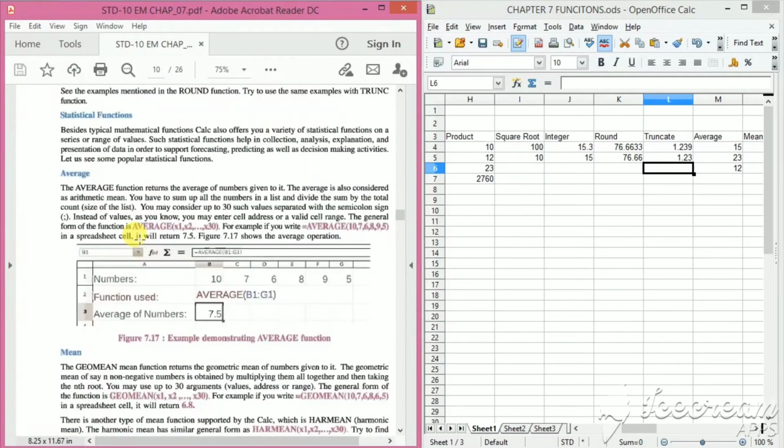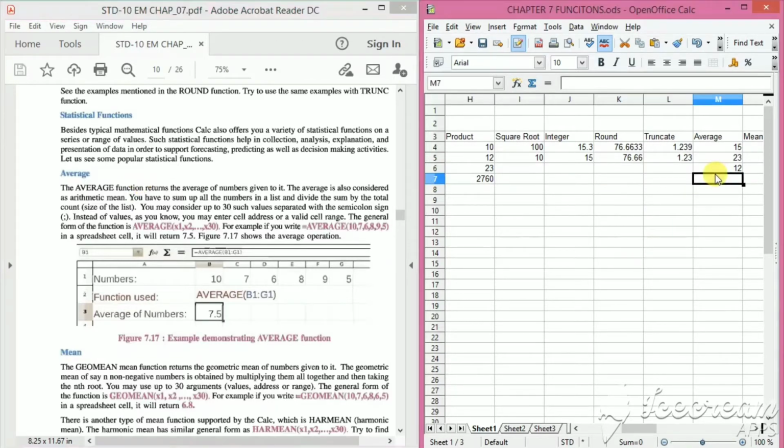Now the next functions are based on the statistical calculations that you learn in the mathematics textbook for standard 10th. The statistical functions like average, mean, median, mode, we can find out all of these functions through Calc. So the first function is average. In our sheet the three numbers are 15, 23 and 12.